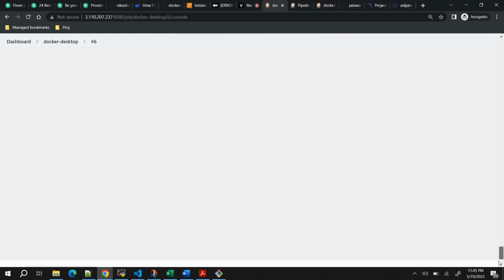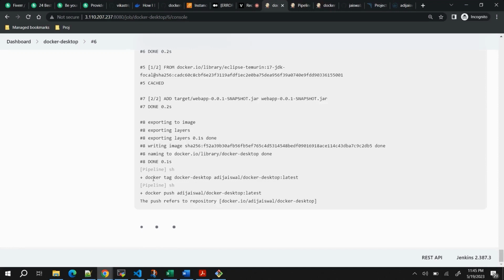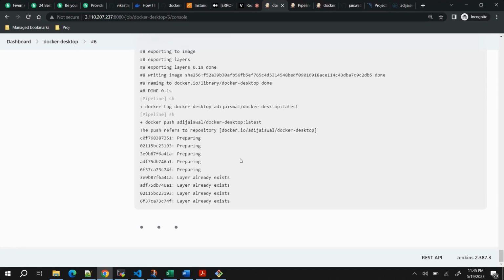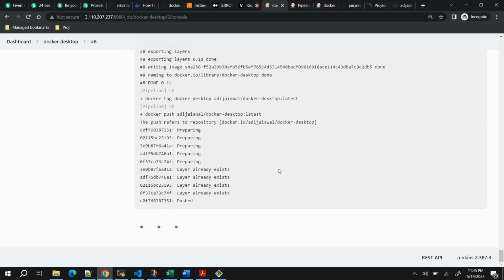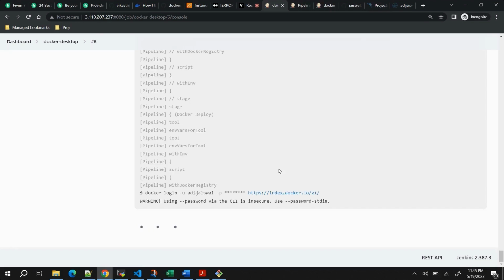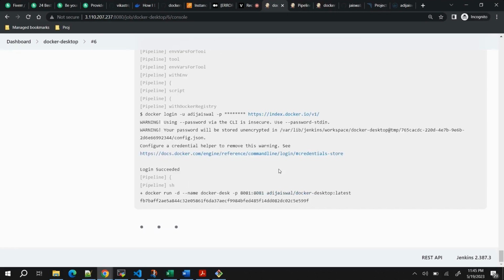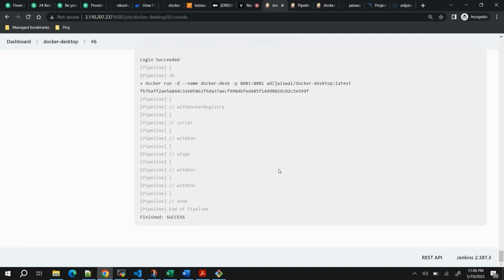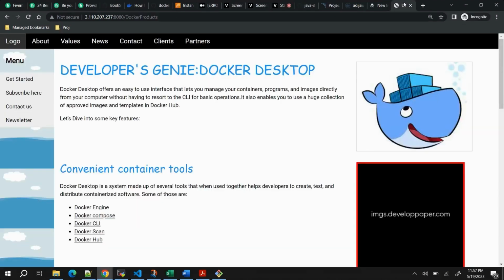If we want to see the progress in detail, we can go to logs. You can see Docker tag done, Docker image getting pushed again. I guess the Docker image already got pushed, and we can see this is the ID and the container has been created. Okay team, as we can see, our application is deployed and running on port 8080.